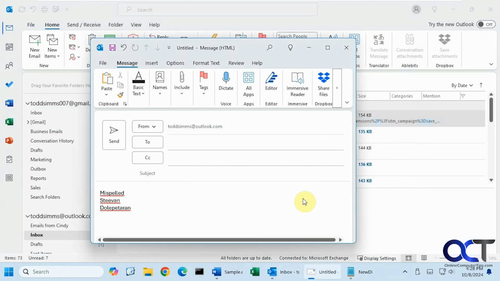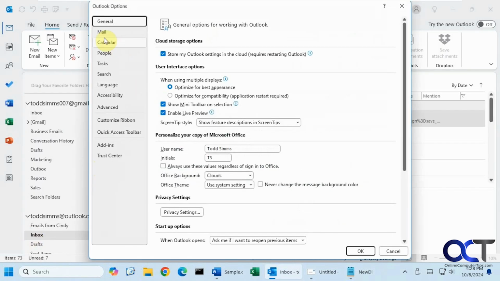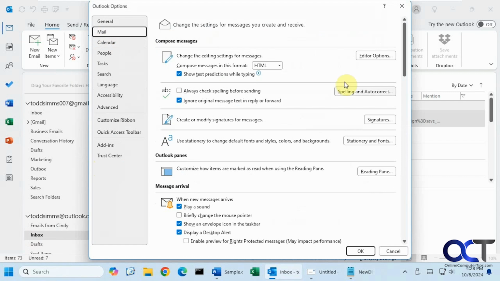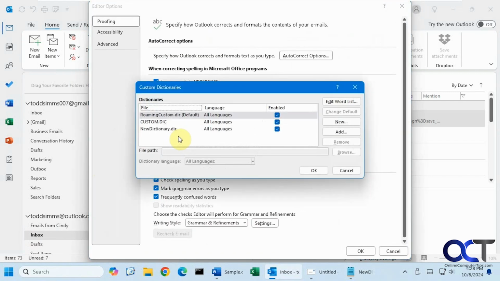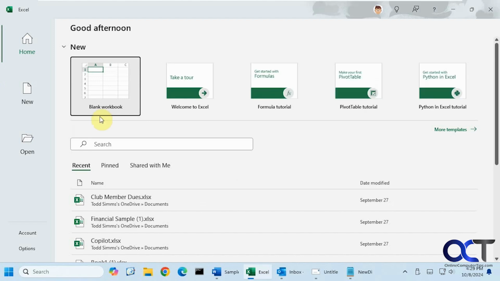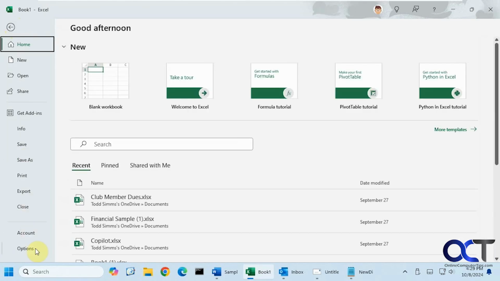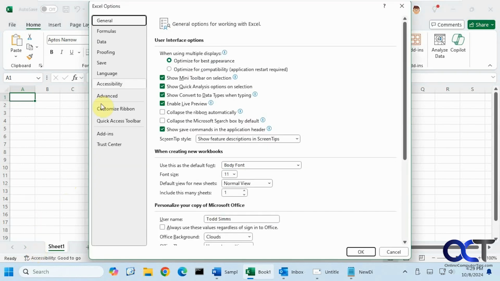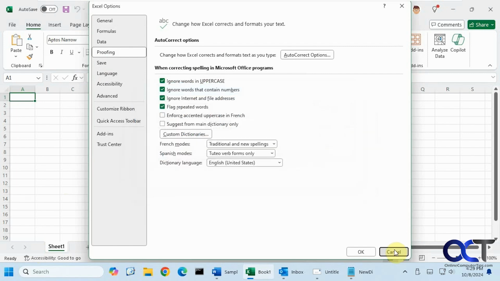Alright, so if you want to do this from Outlook, it's a little different. You have to go to File, Options, then Mail, and then Spelling and Autocorrect. And then you have a Custom Dictionaries button there, and you'll see that it's already added. So once you add it to one, it should add it to the others. So let's open Excel and check this there as well. So you can see it's there too.